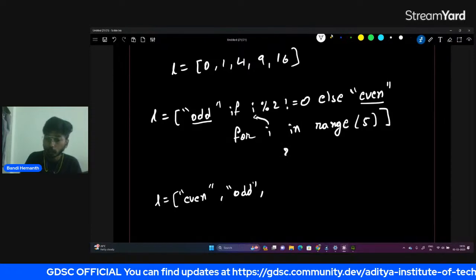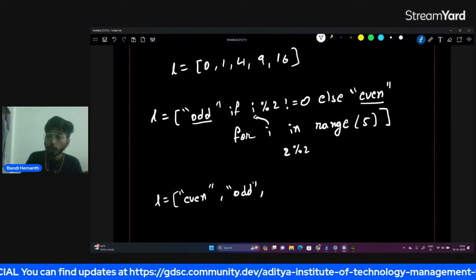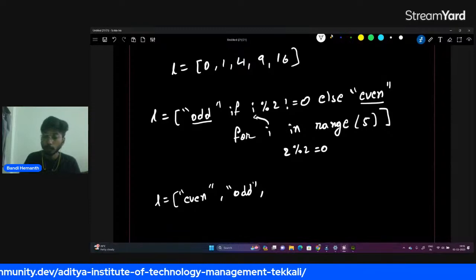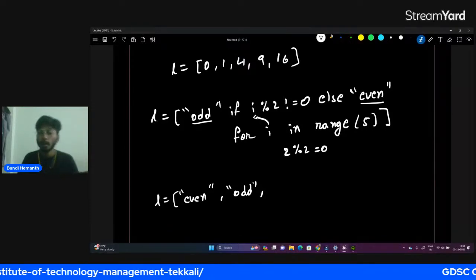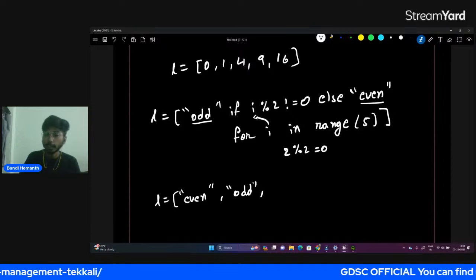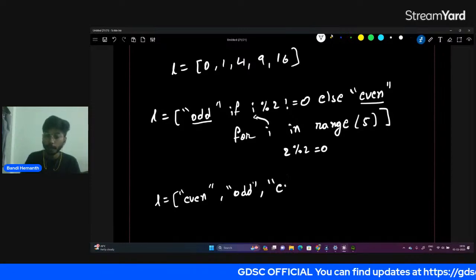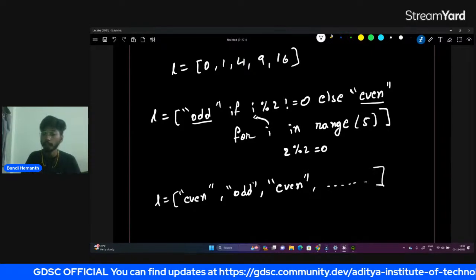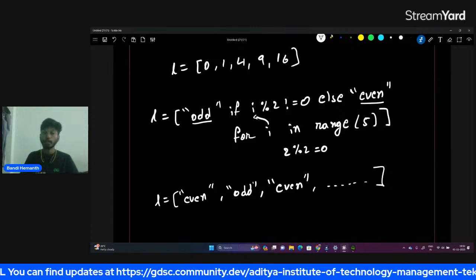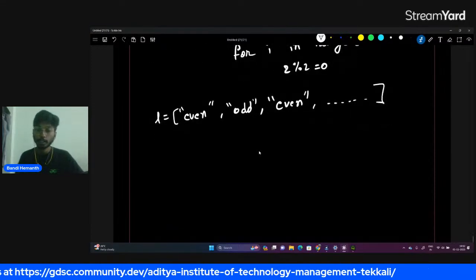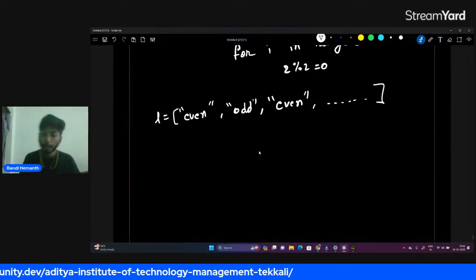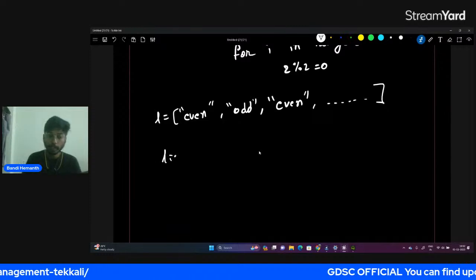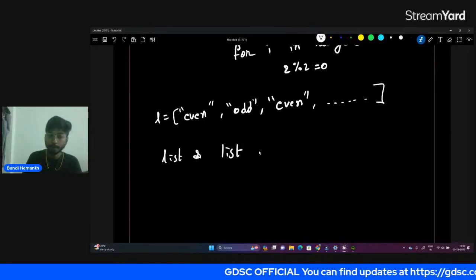Next, the value of i is 2. So 2 mod 2 equals 0, the condition is false, and it will append even. In such a way, it will go through all the values and finally you will get the output. So this is what list comprehensions are. This is how we use list comprehensions in Python programming. It is very important to learn about lists and list comprehensions.